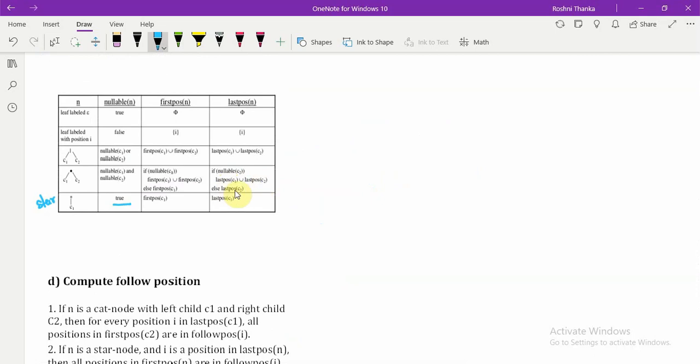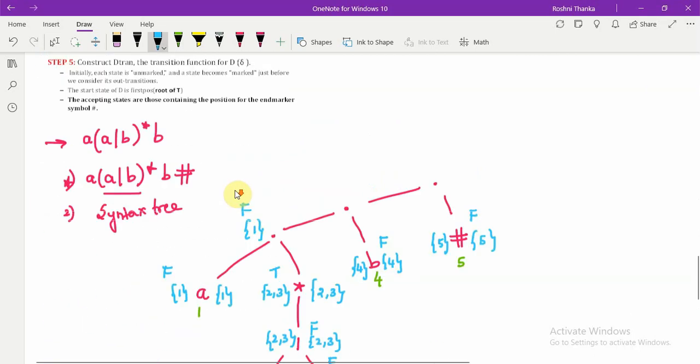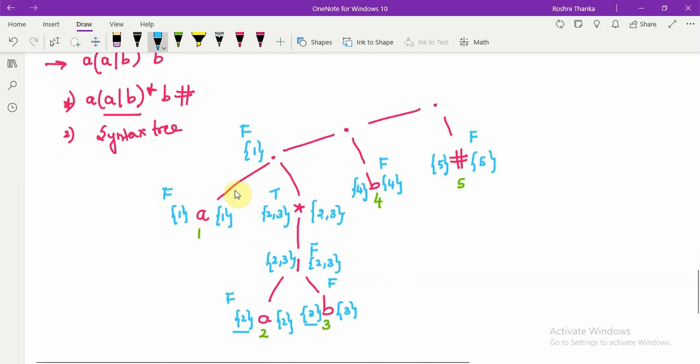Otherwise, we have to take the last position of C2 alone. In this example, for the child C2, the nullable value is true. So if the nullable value is true, then we have to take the last position of C1 union last position of C2. This is C1 for this concatenation node, and this is C2. So we have to take the union of this last position and this last position. Here you will get 1, 2, 3. So this is the last position of this concatenation node.